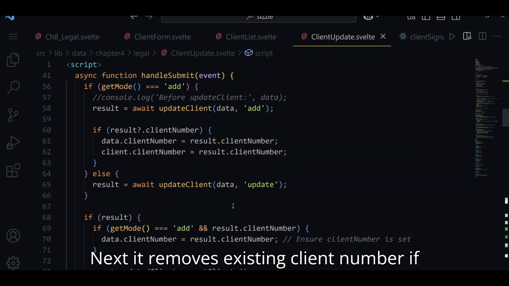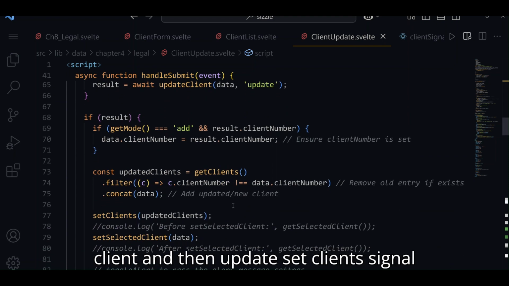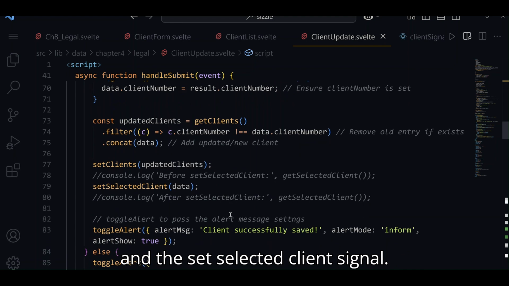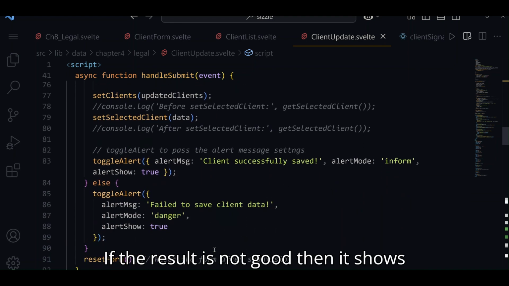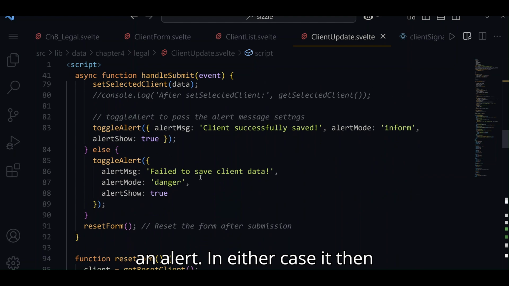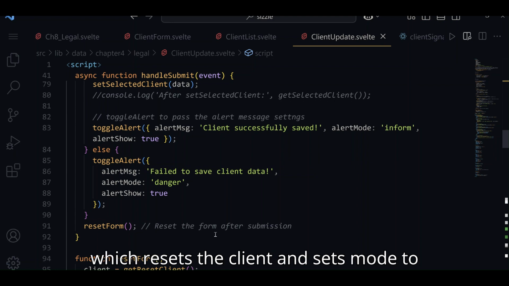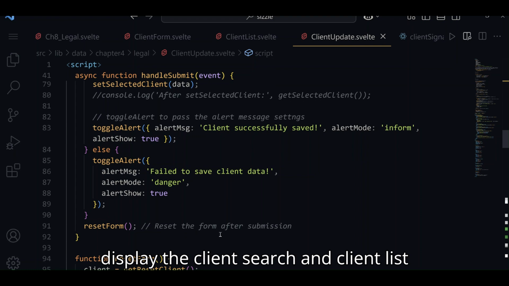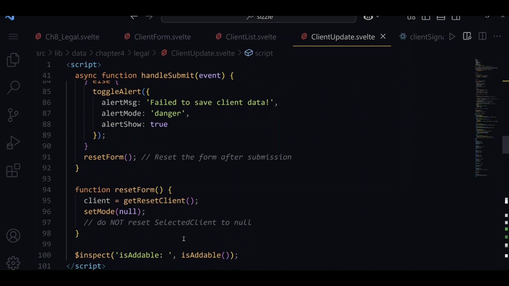Next, it removes the existing client number if updating and concats the new updated client, and then updates the set clients signal and the set selected client signal. If the result is not good, then it shows an alert. In either case, it then resets the form using the next function, which resets the client and sets mode to null, which triggers ClientForm to display the client search and client list, and stop showing client update.